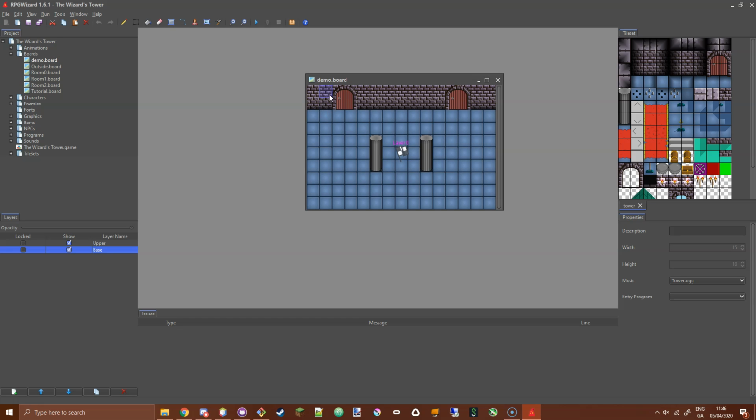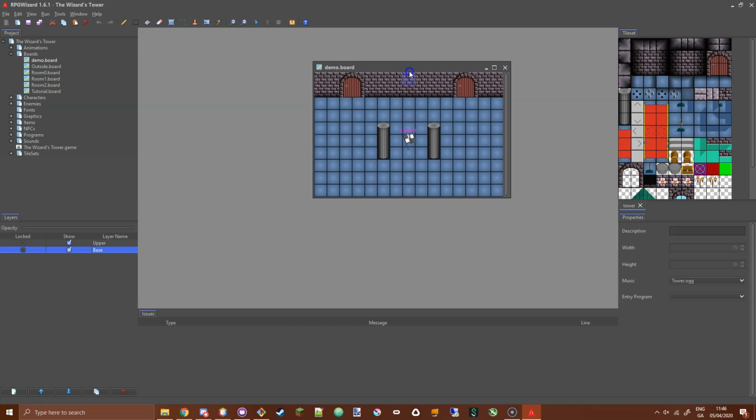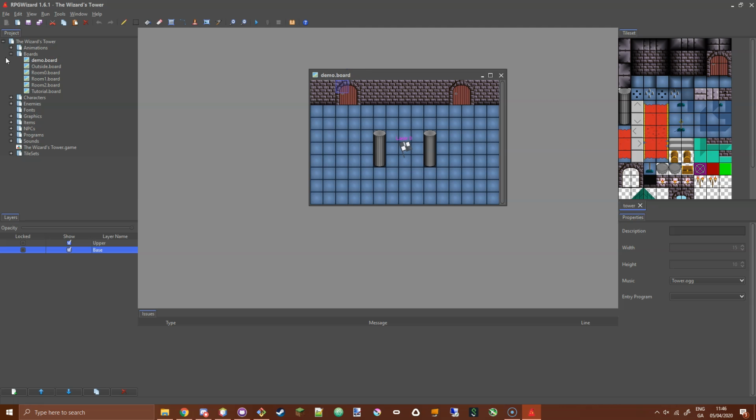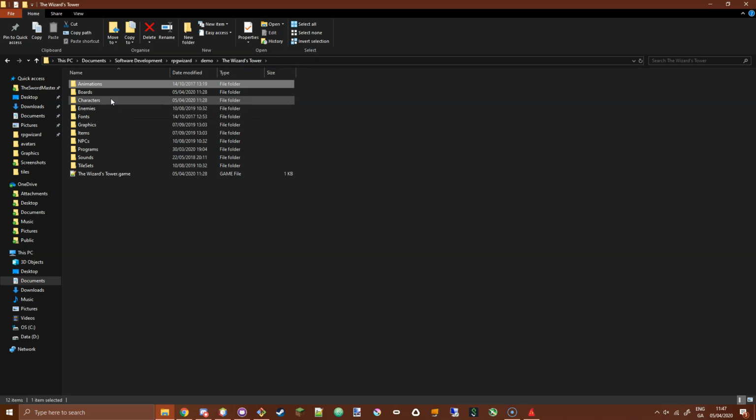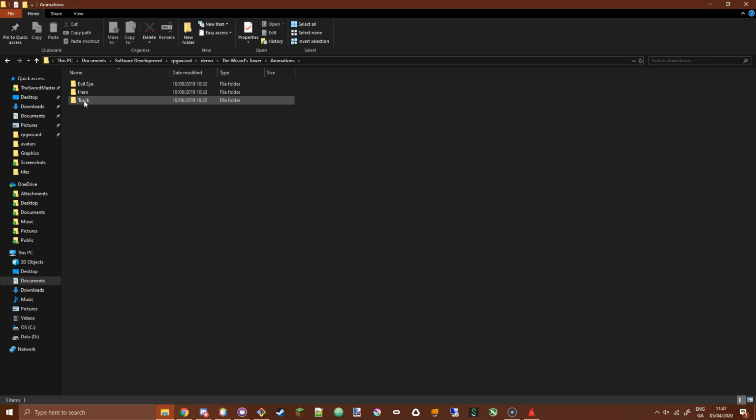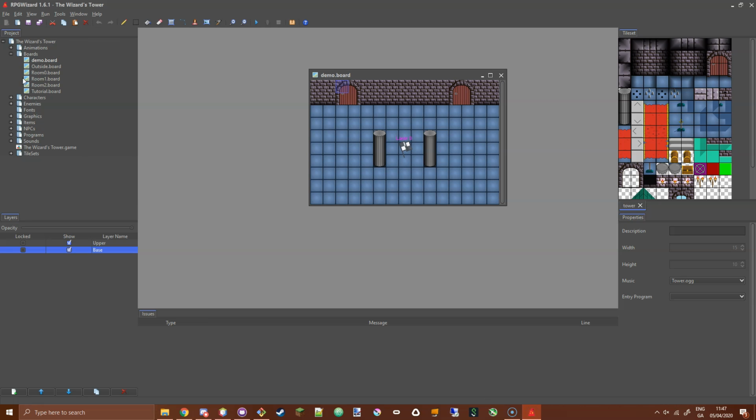Basically what we're going to do today is put a pair of torches next to each of these doors, and then we're going to animate those torches using a small program. So I've already set some of this up, but if you copied the Wizard's Tower project, you should already have some of these files set up. Under the animations folder, you're going to find a torch folder, and in there is a torch animation. I'm just going to quickly show you what that torch animation looks like.